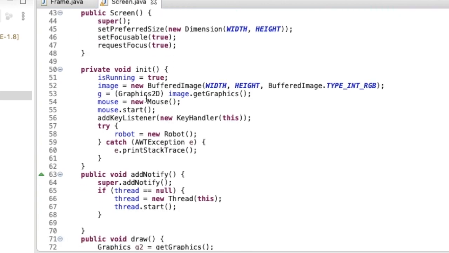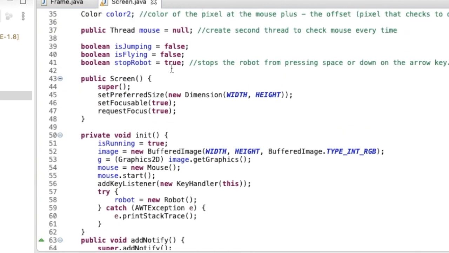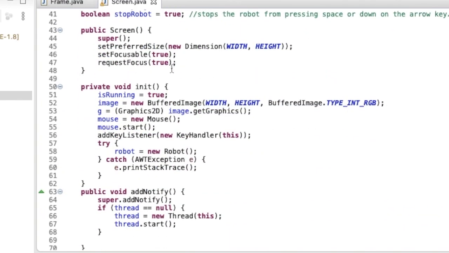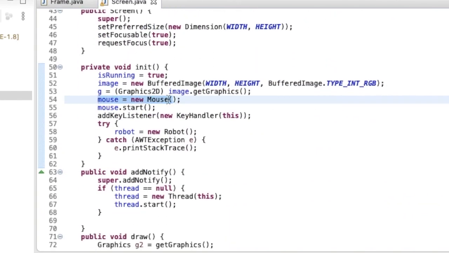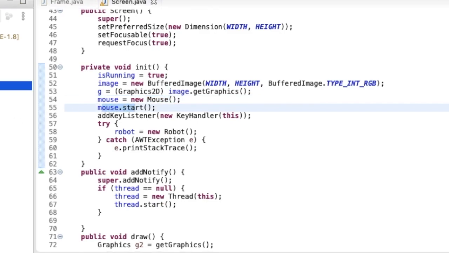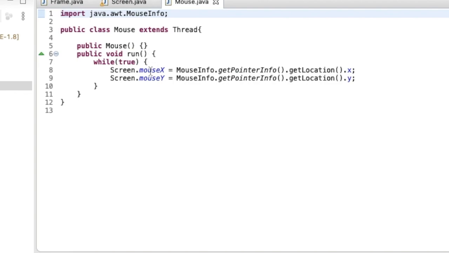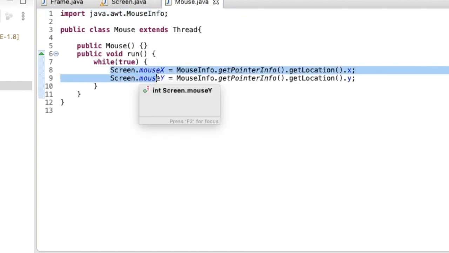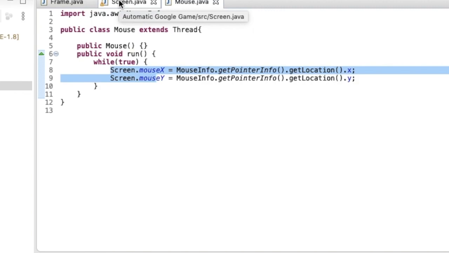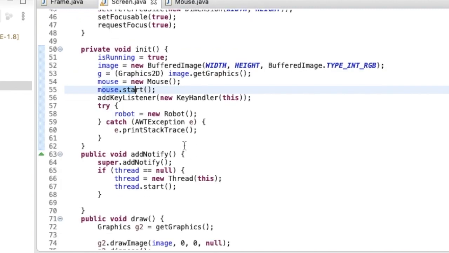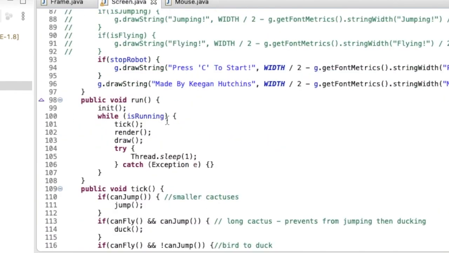Then in the init, this is where we initialize all of the calls that we have up above. We make a new mouse class, and mouse actually extends Thread, so it's a different thread running, and this is pretty much all it is. So while the mouse class is called, it will continuously get the X and Y coordinates of the mouse on the screen, and then it will display the coordinates, and from there, if we go back to the screen, in the tick method.